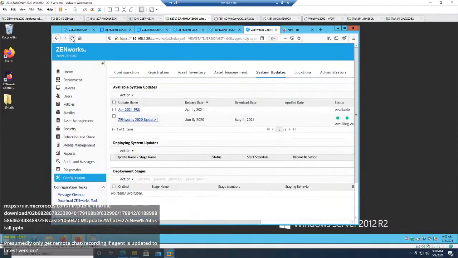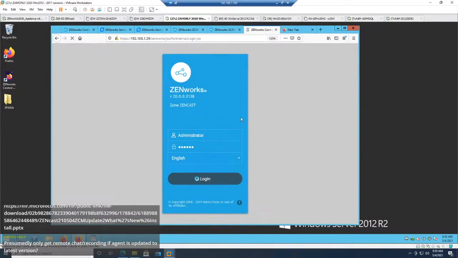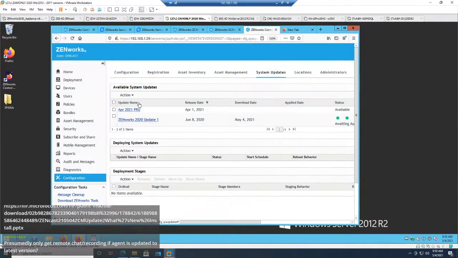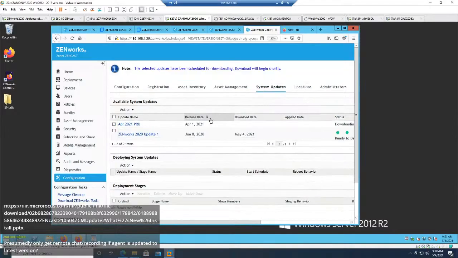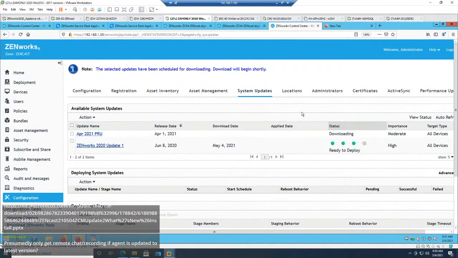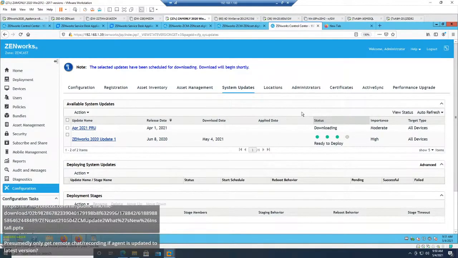And then I think over here, if we refresh, we can come in and see under system updates. We have our PRU, and we have awaiting authorization for update 1, which is the last one that's out here. Now we're going to go ahead and authorize the update. And we can also go ahead and install the PRU, or download it at least. It just takes a minute. So now we're ready to deploy. Let me go full screen here. And let's see if I can get it bigger. So we're ready to deploy update 1.